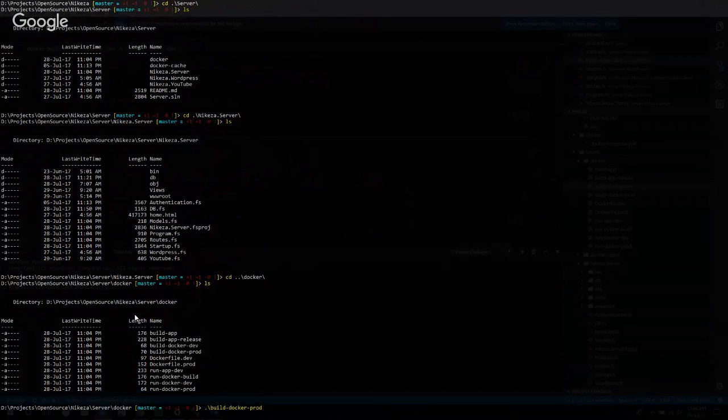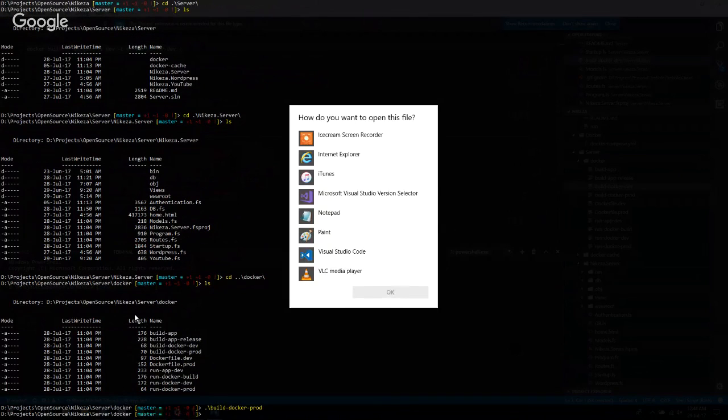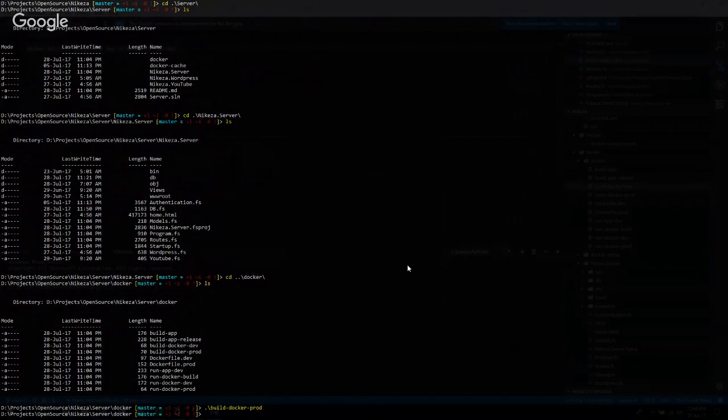Let me go ahead and run the content of the script. If you're on a Mac, it would be easier to just say build Docker prod, like this. But as you can see, in Windows that doesn't work, and that was one of the issues I raised. Normally in Windows, you have to call it a .bat or a .ps1, but on Bash it will be .sh.